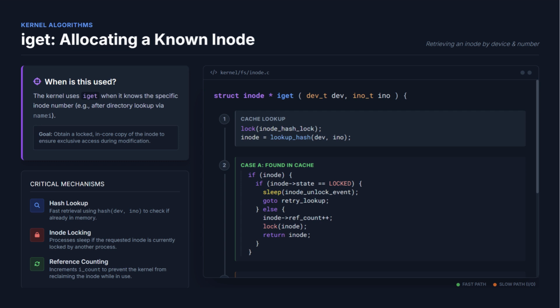Now, onto iget. This function retrieves a known inode by its device and number, often after a directory lookup via name. The goal is to get a locked, in-memory copy for safe modifications. It starts with a cache lookup. Lock the hash table, search for the inode using hash, dev, ino. If found, check if it's locked. If yes, sleep until unlocked and retry. If not, increment the reference count, lock it, and return. This is the fast path. Avoiding disk I/O, hash lookups make retrieval quick, locking prevents concurrent issues, and ref counting ensures the inode isn't reclaimed mid-use. Simple yet crucial for performance.